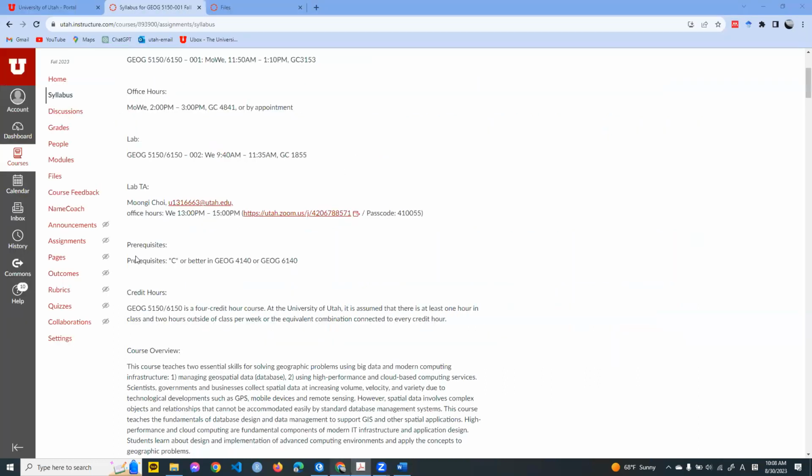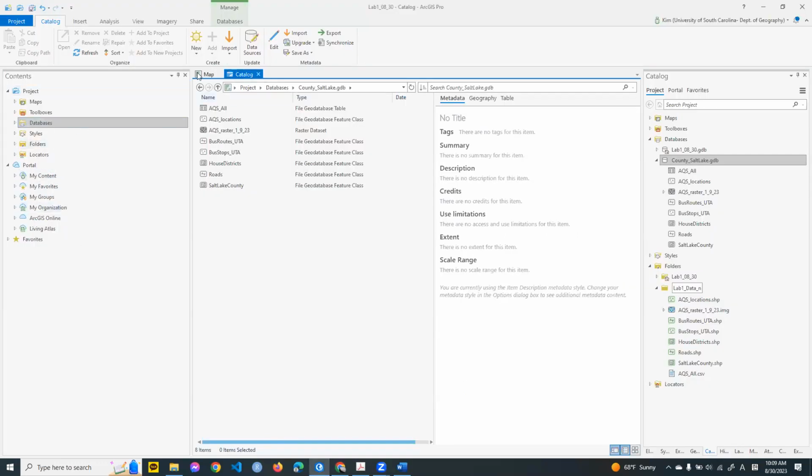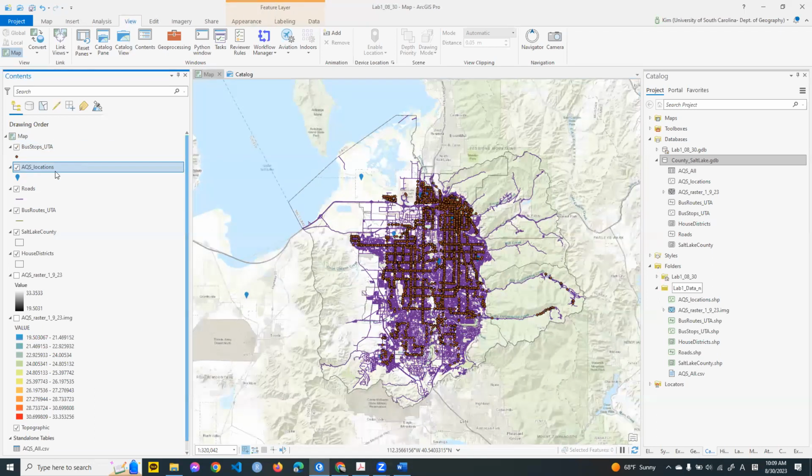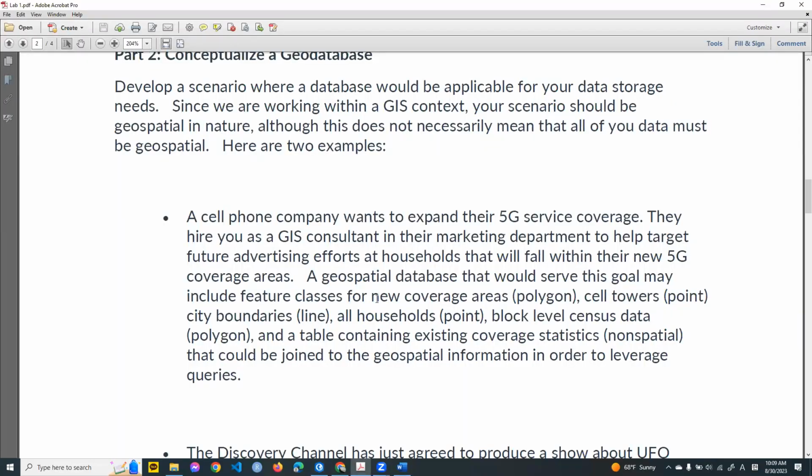So for example, the reason why I used those data is I want to find some bus stops and residential areas with high air pollution. Okay, this could be the scenario, right? That's why I put bus stops, air pollution monitor locations, and roads in Salt Lake County and House District, and also the interpolated air quality and nitrogen dioxide map, right? So like this, you can just make a simple scenario, not too big and long, but if you want to, then you can do it like this.